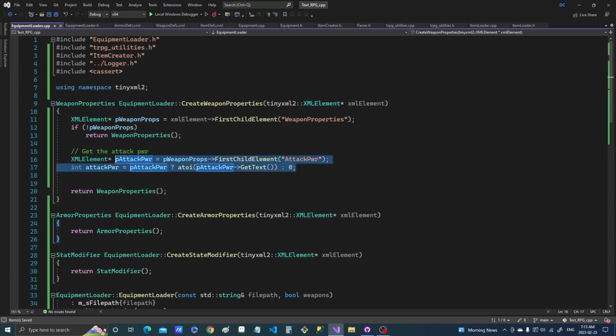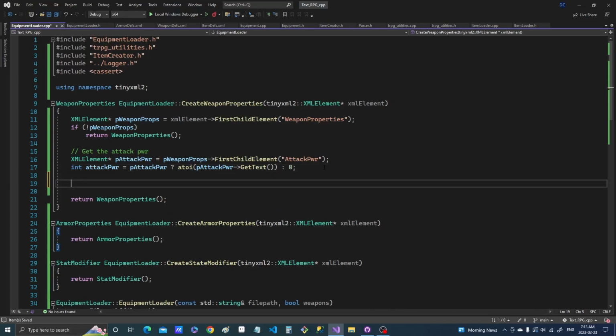We don't want to fail here. If the person forgot to put the attack power, then we just want to keep going. Set it to 0. If 0 wasn't their desired result, they will know. Or you could put an error there and stop it if you like.